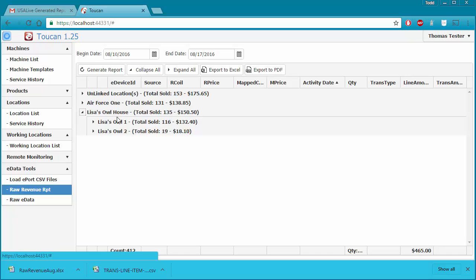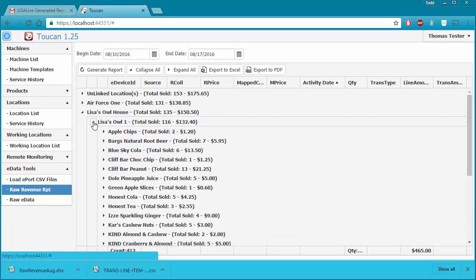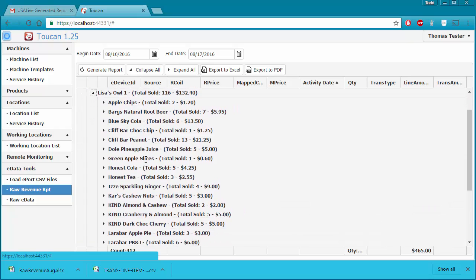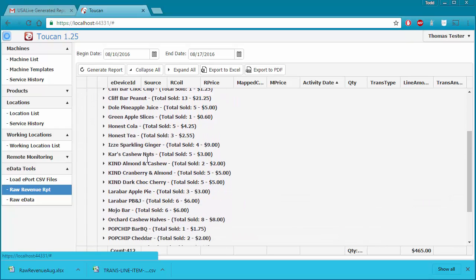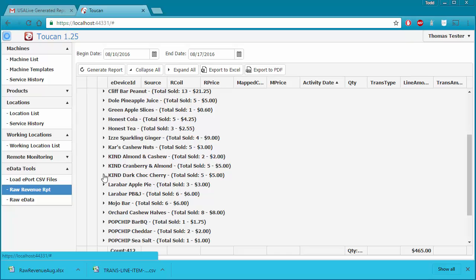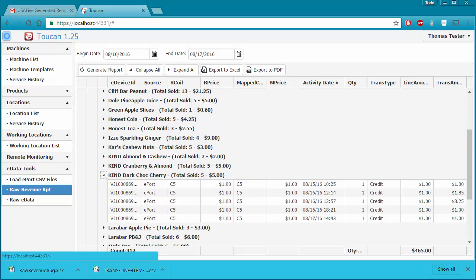But then if I expand Lisa's Owl House, now I can see each machine, and I can see how each machine is doing and the revenue and items sold from each of the machines. And then I can expand a specific machine to see the products for that machine, and even just expand specific products to see the actual ePort transactions for that product.